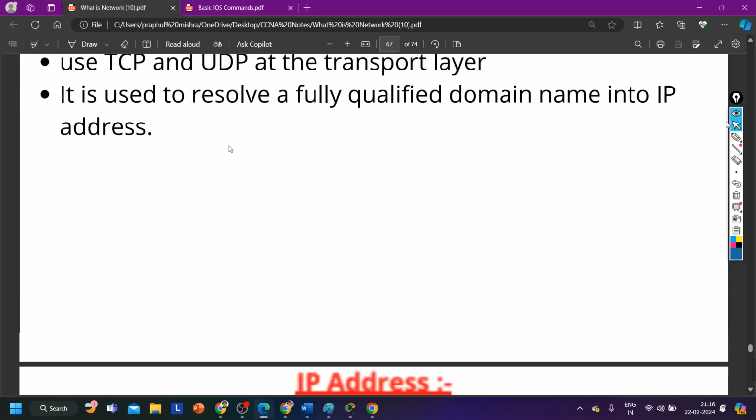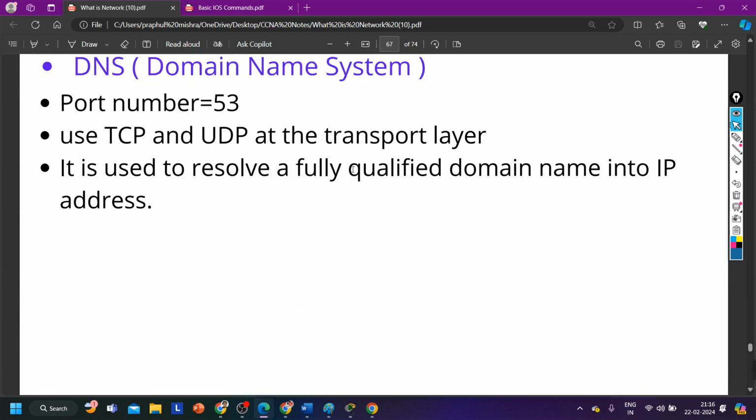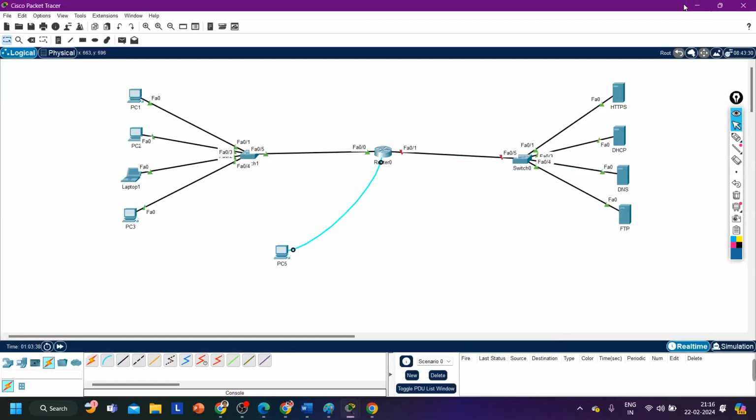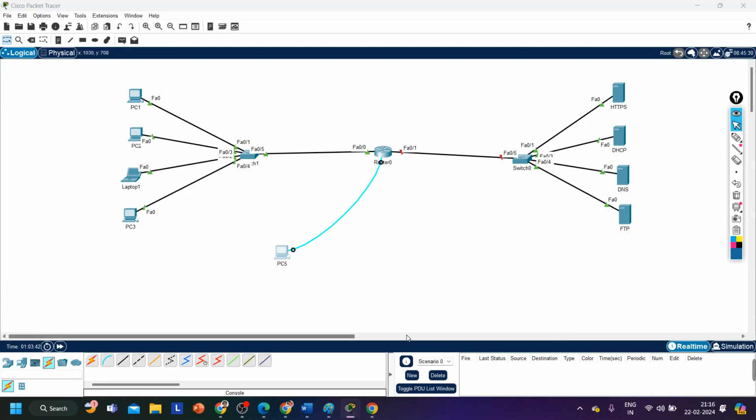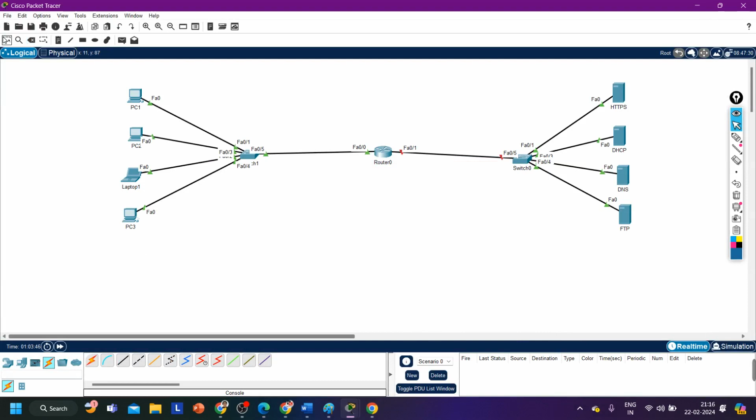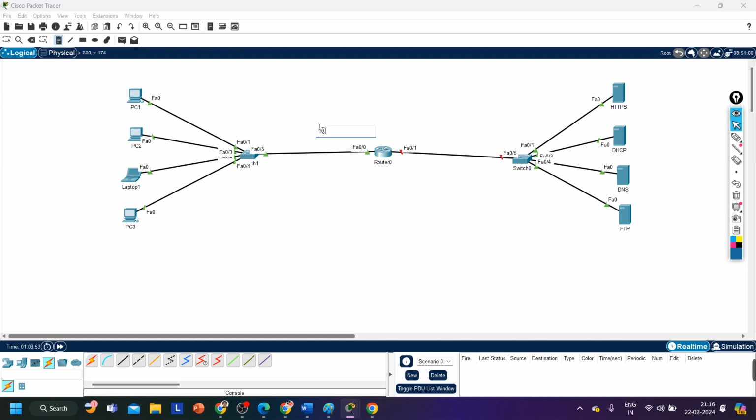Now guys, let's perform a lab of all these protocols, except NTP. First of all, I'm going to delete this dummy PC here. On this router interface, what IP address have I configured? Let me configure one IP here, that is 10.1.1.1/24. Because on all interfaces you have to first define the IP address.